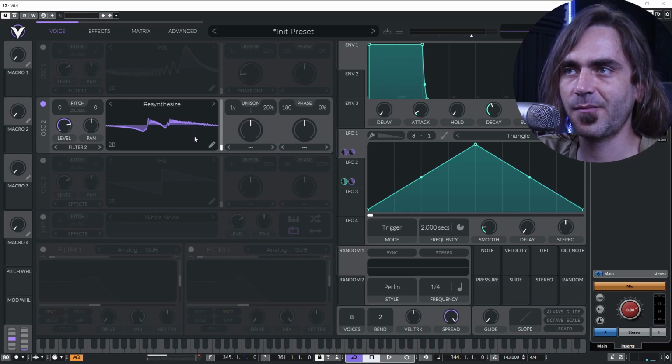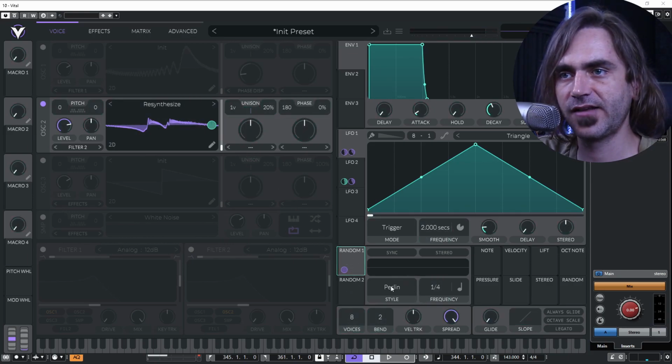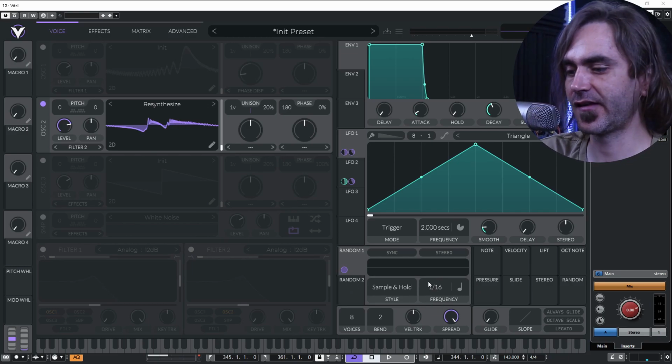What I want to do is set up a random to modulate this wavetable position. But to get the most glitchy sound, let's go with a sample and hold on 16ths.